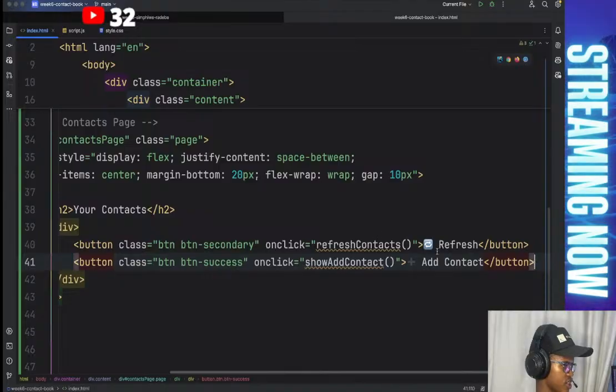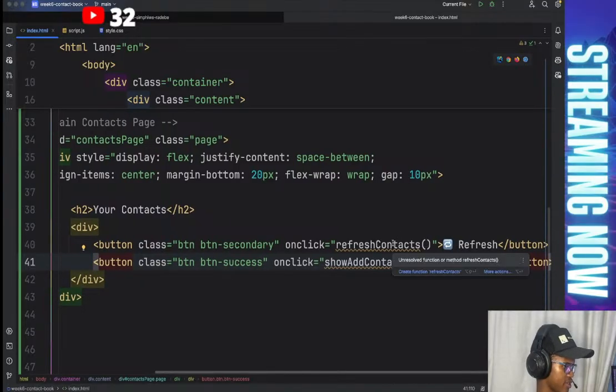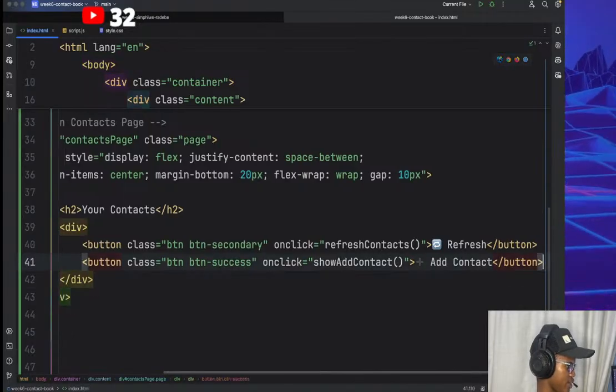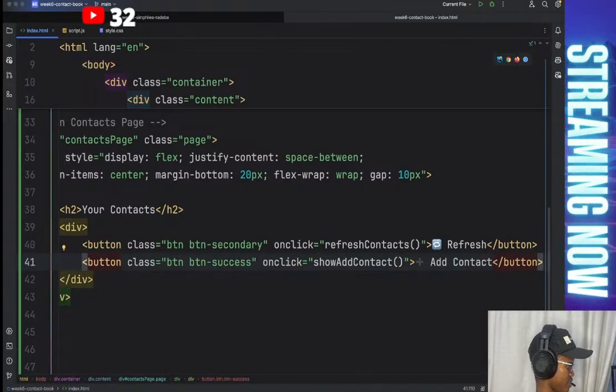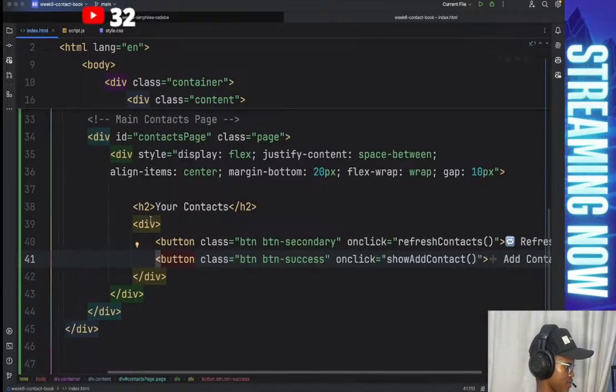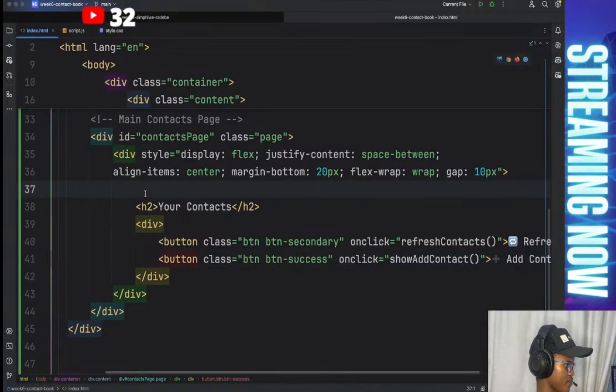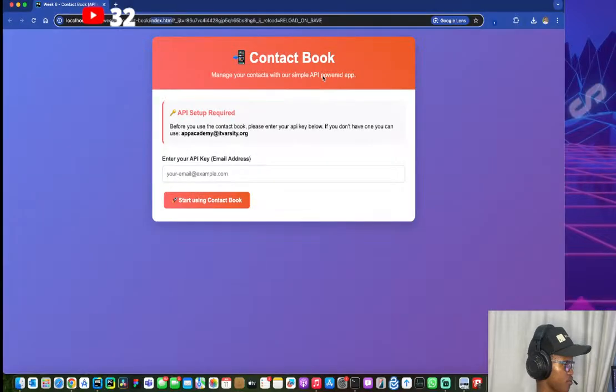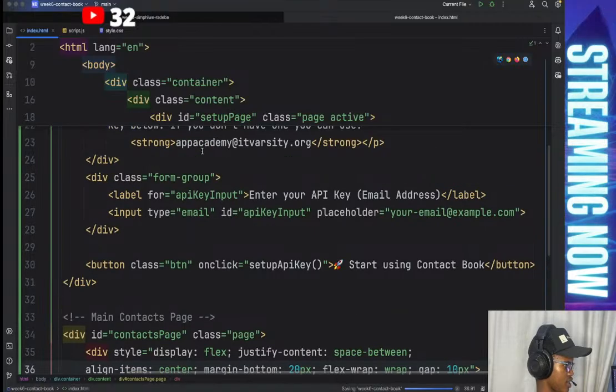So this is just to add some visuals to the actual app, make it look a bit modern. That's literally all we're doing there. But cool. So we should have, okay, we won't see it here because it's not the active one.